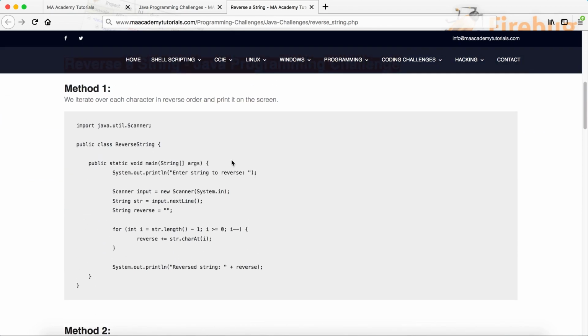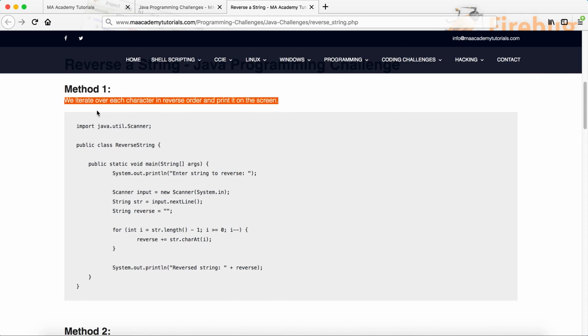So I will show you guys how to do it using 5 different methods. The first one is the easiest one. In a way, we can say that it's the easiest. It says that we iterate over each character in reverse order and print it on the screen.